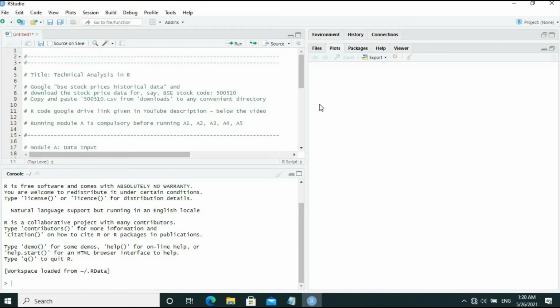First of all, we go to Google BSE stock prices historical data and download the stock price data, let's say for 500510 BSE code, which is meant for Larsen and Toubro. Once the download is complete, let's copy paste 500510.csv from the downloads directory to any other convenient directory location.